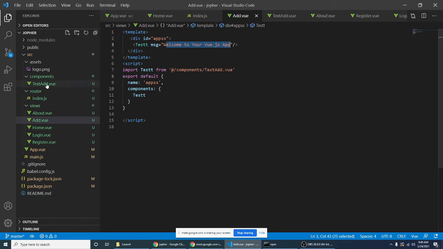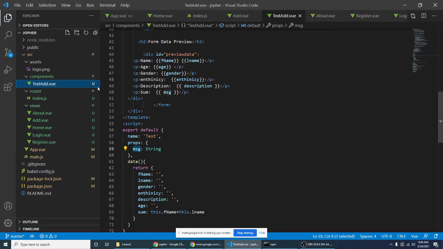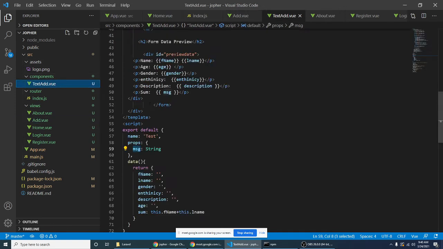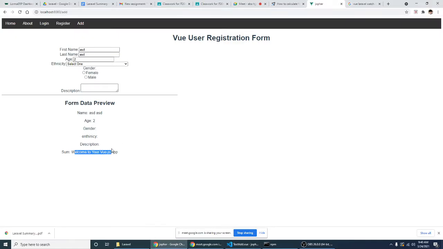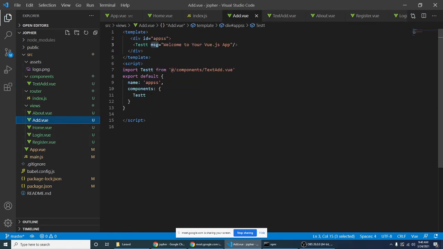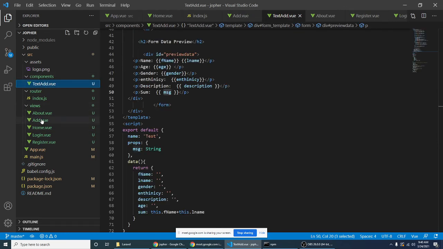View.js. So, in our text add, when we call that one, okay, so we imported this one. Parang this one is imported in our app view. Then in our message, we have welcome to view.js app. So the content of our message is welcome to your view.js app. So let's try to add. Yeah, this one is import. So all the contents in here will be added in our add view.